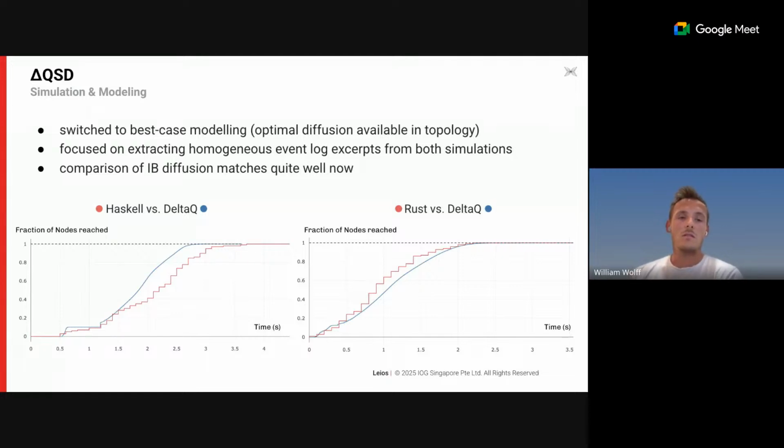You can see the red lines here are from the simulations, so Rust and Haskell respectively. And an important thing to note here is that this was done using the same underlying network topology. There are slight discrepancies, as you can see. So these results would likely get better as we improve the expressions that we use.